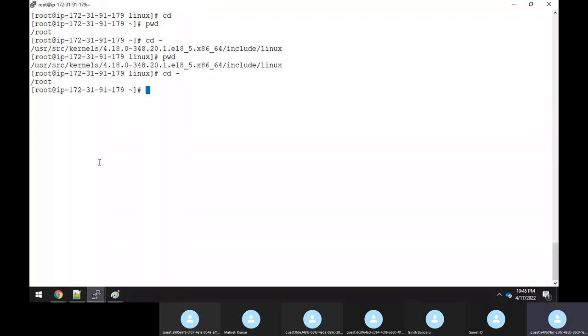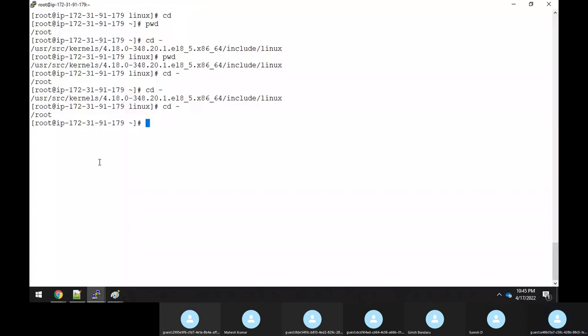So CD hyphen will always toggle between the two directories. If it's CD and enter, you'll come back here. If it's CD hyphen, it'll go back to the previous directory where you were the last time. Okay, so date is over, cal is over, PWD is over, fine. These are a few commands.